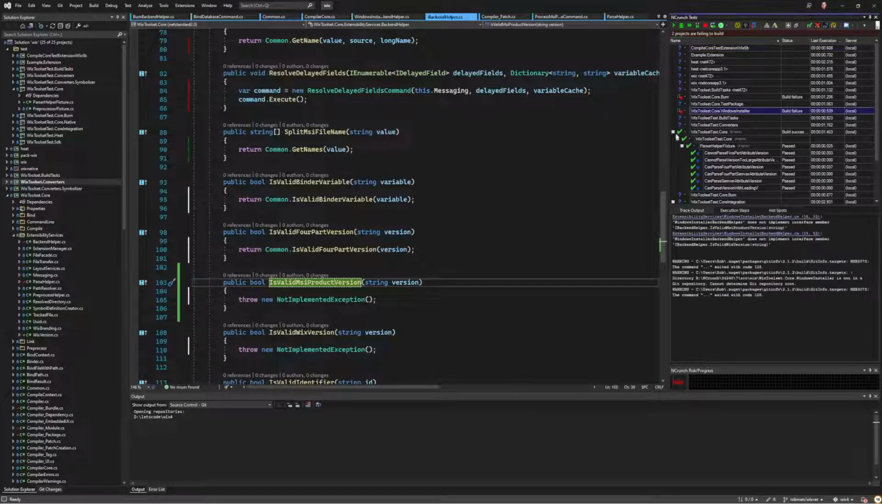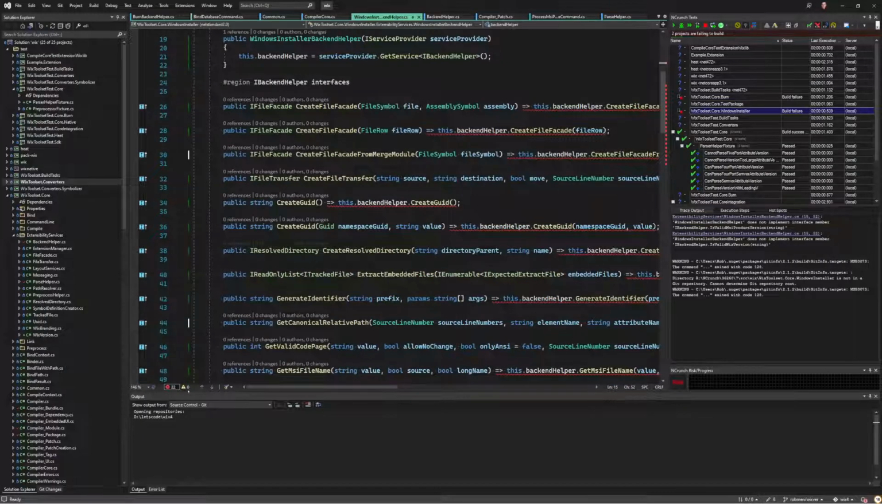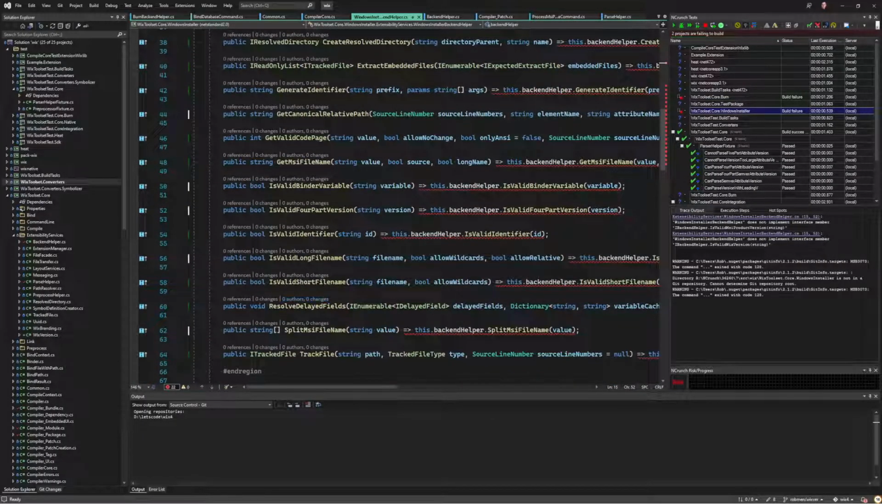All right, let's go do Core Windows Installer next. And he's upset because I do not implement is valid MSI product version. Right, so is valid MSI product version, is valid.